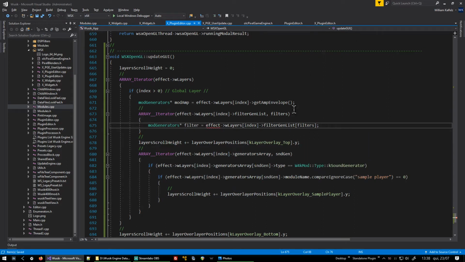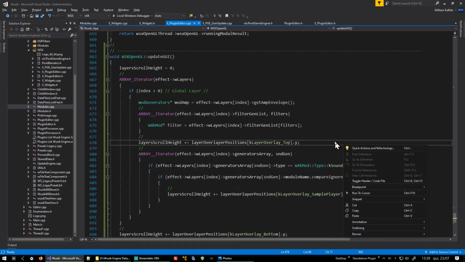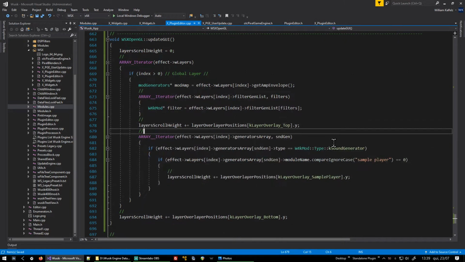That whole module instead. No problem. Just have to be careful. Go envelope, the filter list, and the height gets added. And on the last part, the bottom, and the bottom space I don't need to worry about.